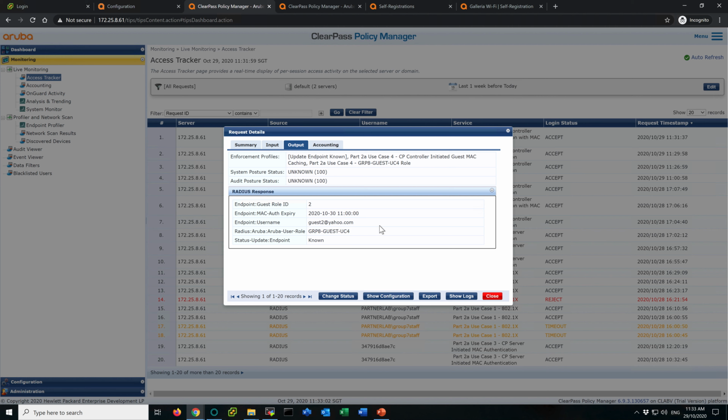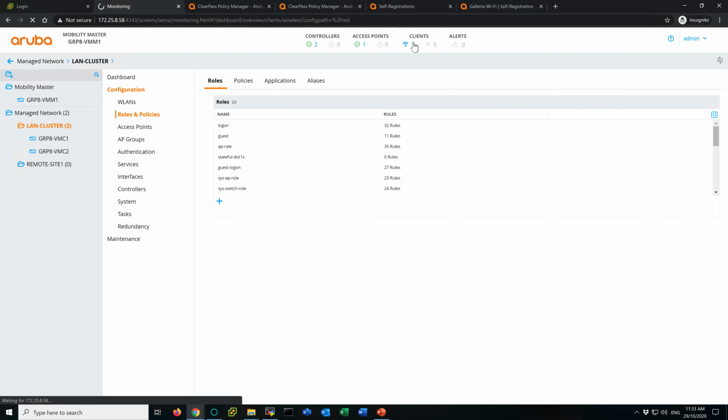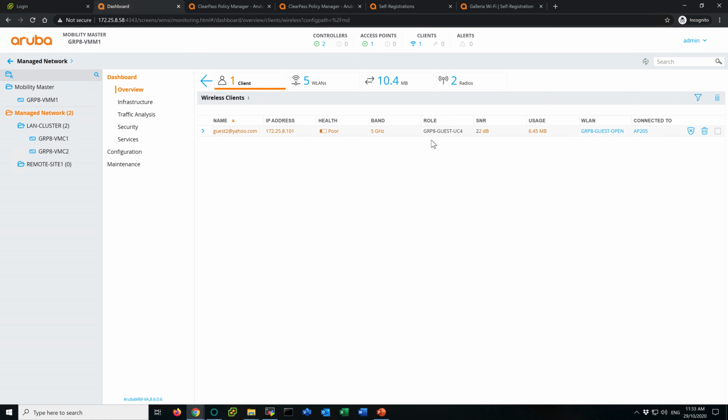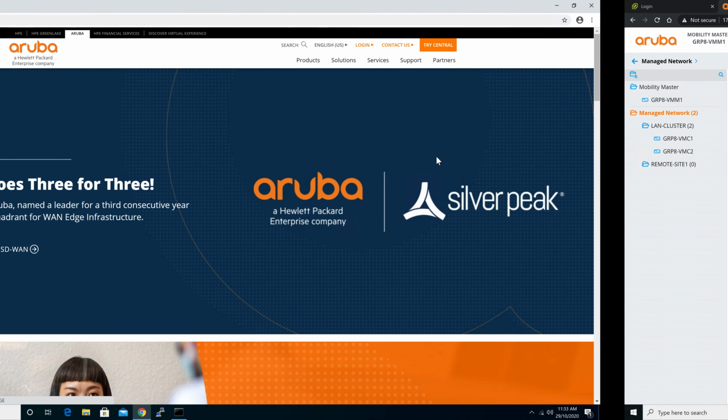So that's how it works. And of course, this is a role to say that after you log in, I allow you to go to the internet. So ClearPass just returns a role to the Wi-Fi controller to override the logon role with this guest role. If you take a look at the controller, you'll see the role changed from UC4 logon back to the UC4. And this is the reason why the client can have access to the internet.